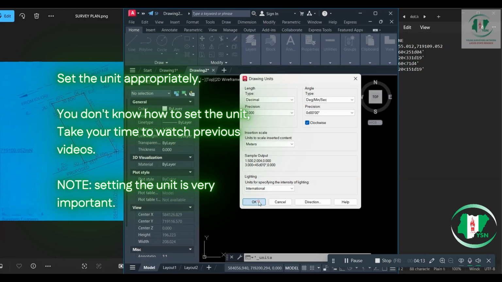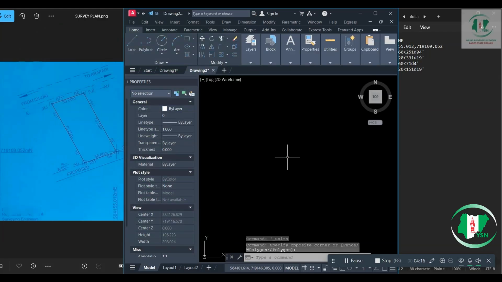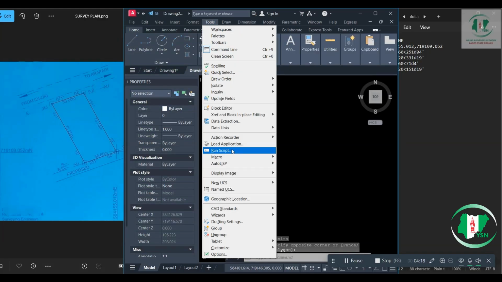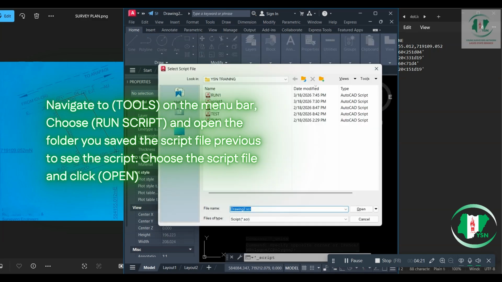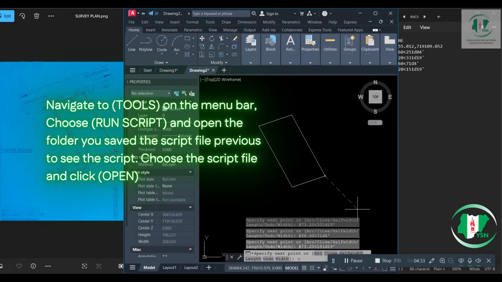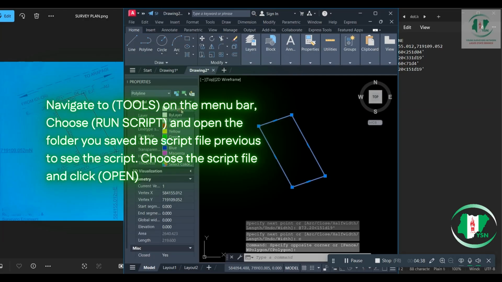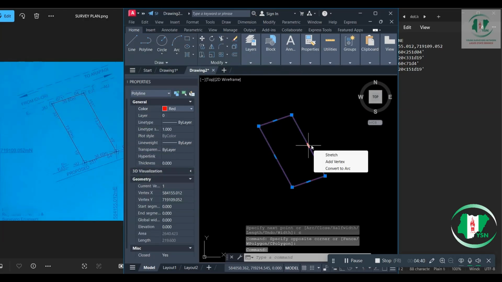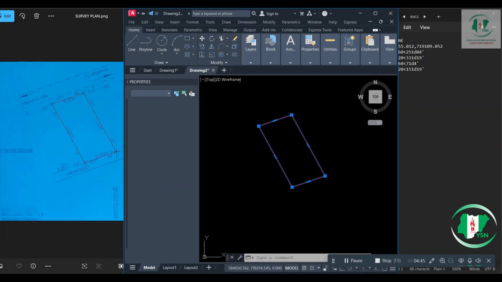And okay. Then I'll go to my tools, then to run script, then to my file. And I'll click on the data, run 1. I use run 1 to save it, then open, then enter. So I have my boundary plotted using bearing and distance. That's the first method. So I'll open another AutoCAD sheet to run the second method.